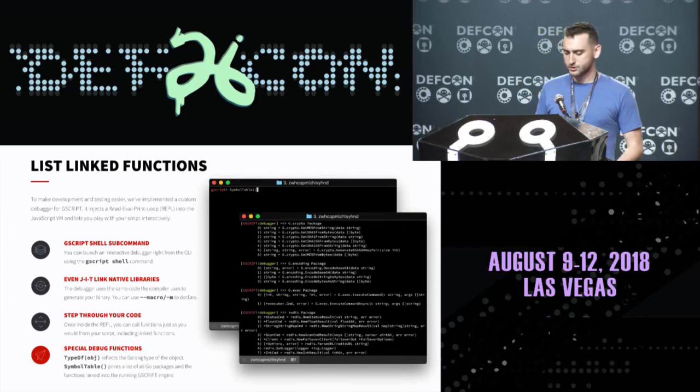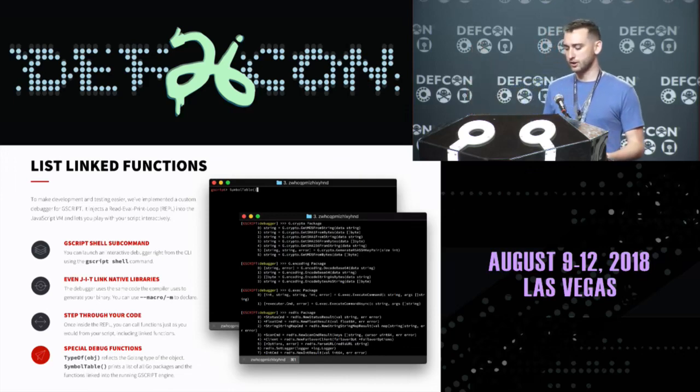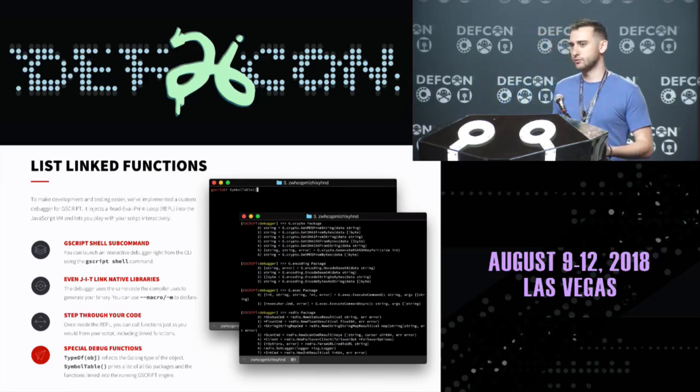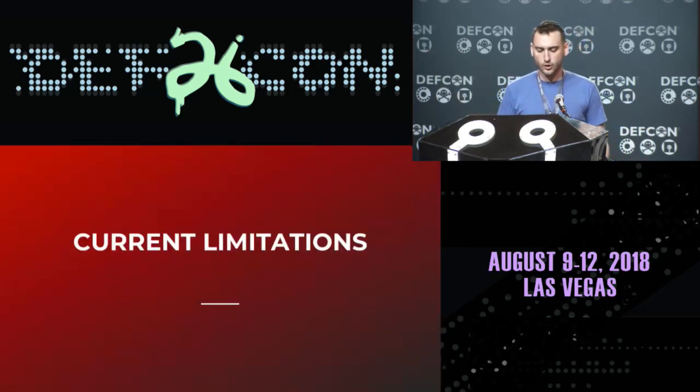Another one is symbol table, so you can call the symbol table function in the interactive debugger, and that's actually going to go through and show you all the functions within Go's namespace that you've imported in there. Our standard library is actually instrumented in Go. You don't have to import it as a Go module. The compiler is smart enough to know, oh, you're calling a standard library function, I need to link against that.